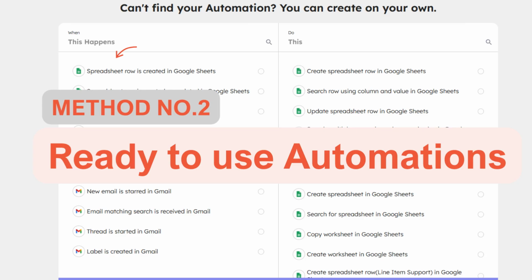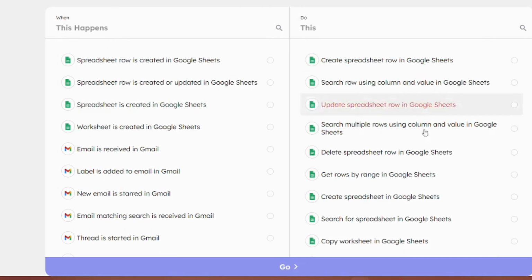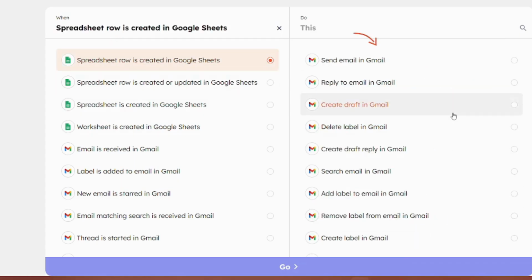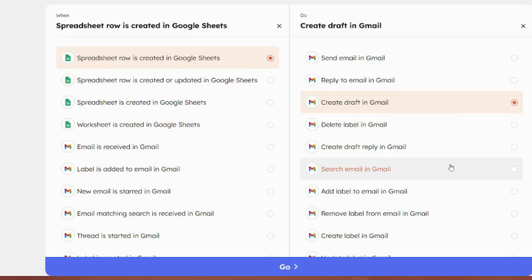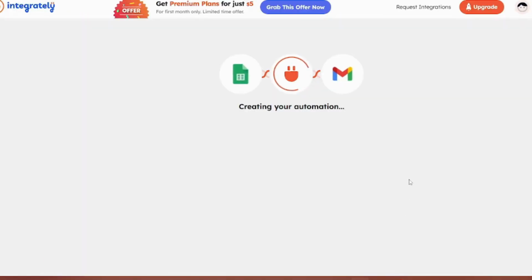Method number 2, ready-to-use automations. If you aren't sure exactly what you want, you can simply select the apps you use. Let's click on Gmail and Sheets. Integrately instantly searches its library of millions of pre-built workflows and gives you a list of one-click automations. You just find the one that says create a spreadsheet from a new Gmail email, click Activate, and you are 90% done.